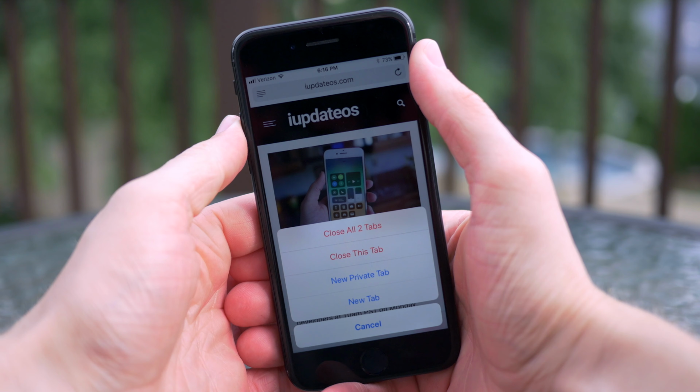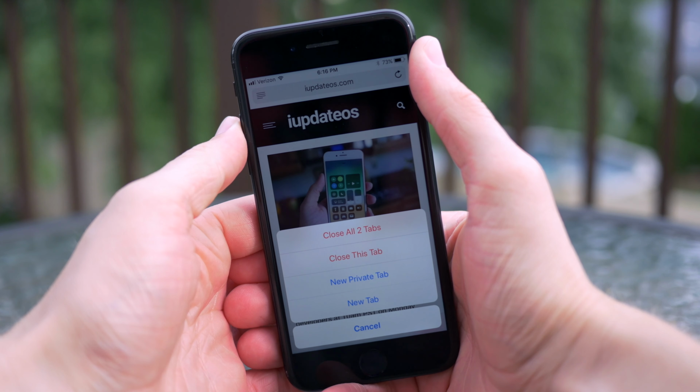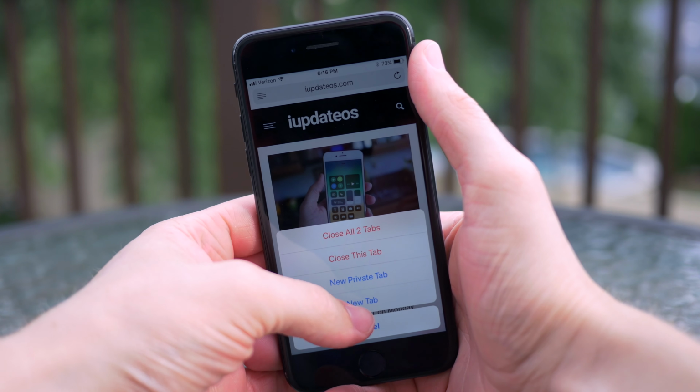Moving on, if we go ahead and jump over to Safari, there are two new changes here as well. So in the bottom right hand corner of your screen, you're going to see this tab icon, and if you tap and hold on that, in iOS 11 Beta 2 you get two additional options. In addition to just New Tab and Close Tab, you can now close all of your currently open tabs or create a new private tab just by tapping and holding.